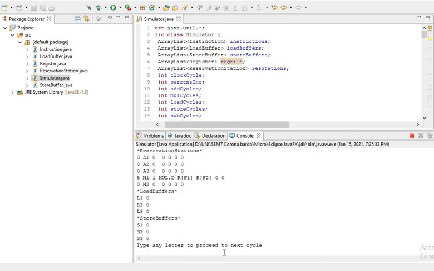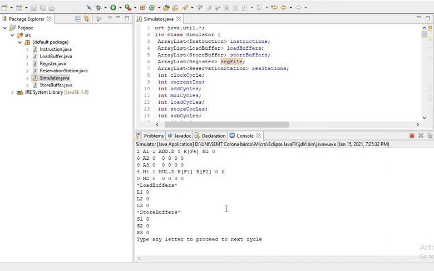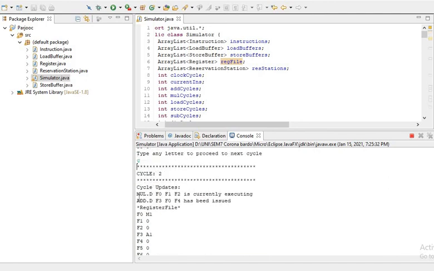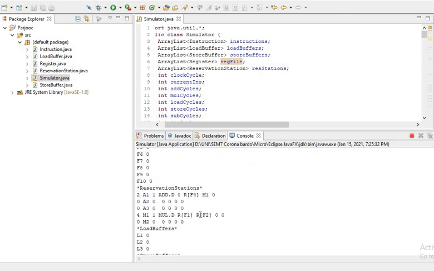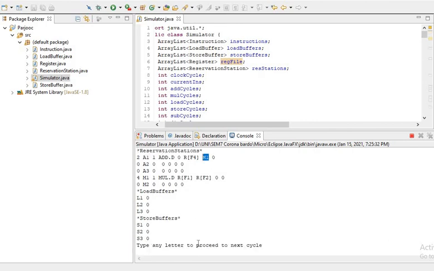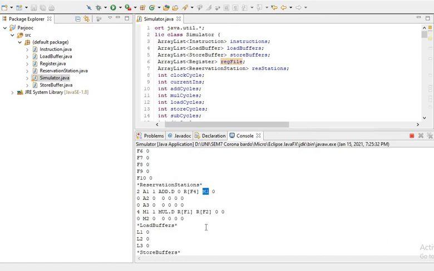The load buffers and store buffers are empty, so it tells me to type any letter to proceed. Let's type anything and proceed to the next cycle. This is cycle 2. So we have one instruction, the old one, executing, and another one issued. Also the register file is updated, that A1 is here in F3 now, and for this add instruction, we can see now that the VJ is not here, it is 0 because it still depends on M1, so the QJ will be M1 until M1 finishes execution.